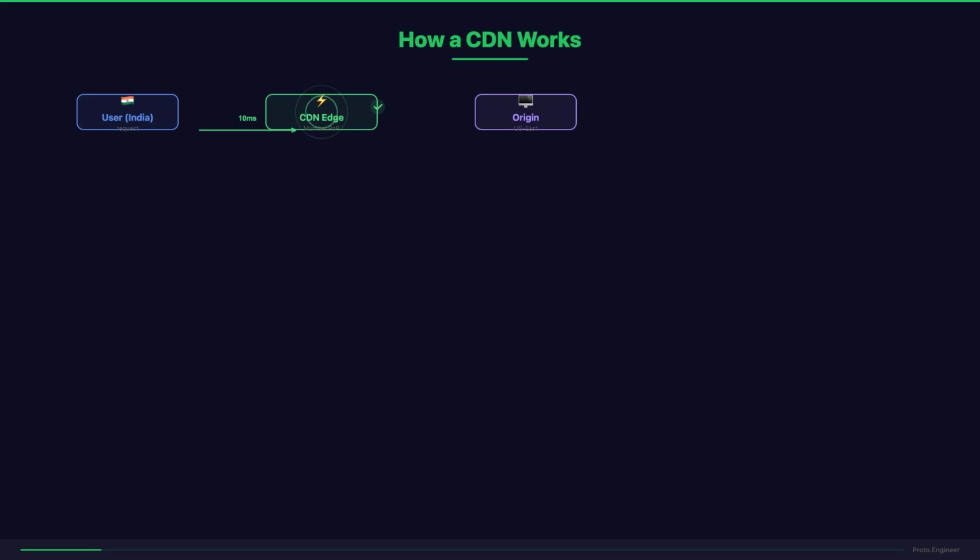With a CDN, the content is cached on an edge server in Mumbai. The Indian user gets the response from the Mumbai edge server in about 10 milliseconds. That is a 20 times improvement.